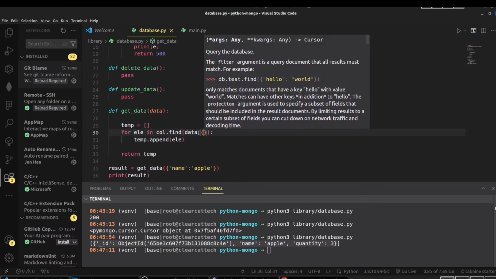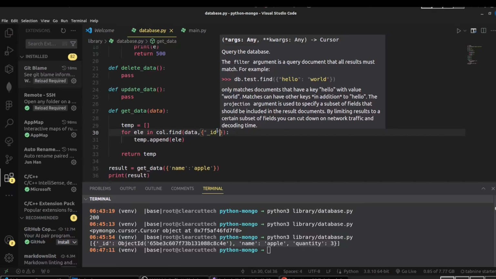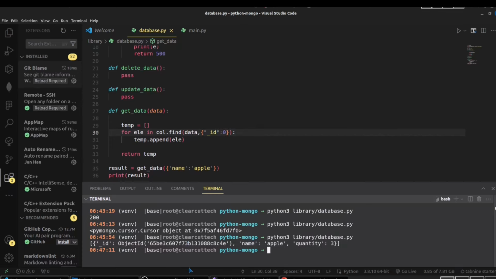We have fields like ID, name, quantity here, right? I don't need this ID in my record, so I'm just giving this key as 0. If I pass it like this, it will not return the ID. I'm just printing it. Yeah, here you can see this.